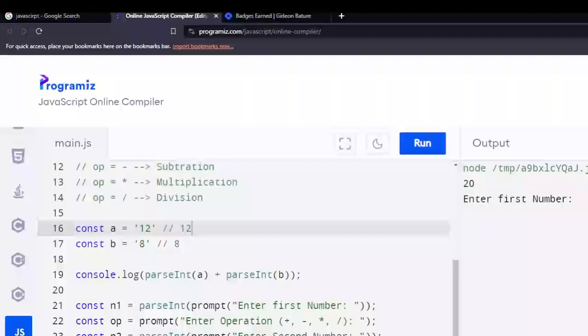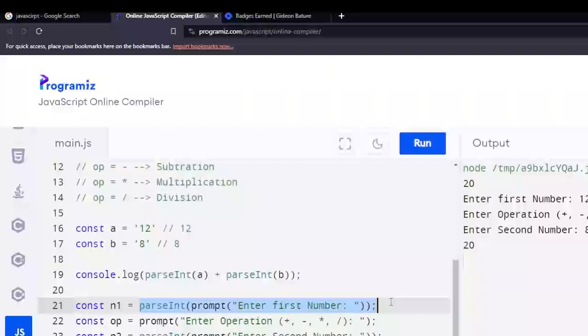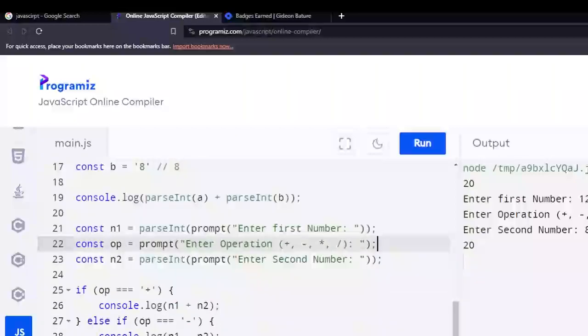So now, what did we try? 12 plus 8. So what do we get now? 20. So now, that is the reason why we got to pass it as an int. You grab? Yes. So what about this last else?